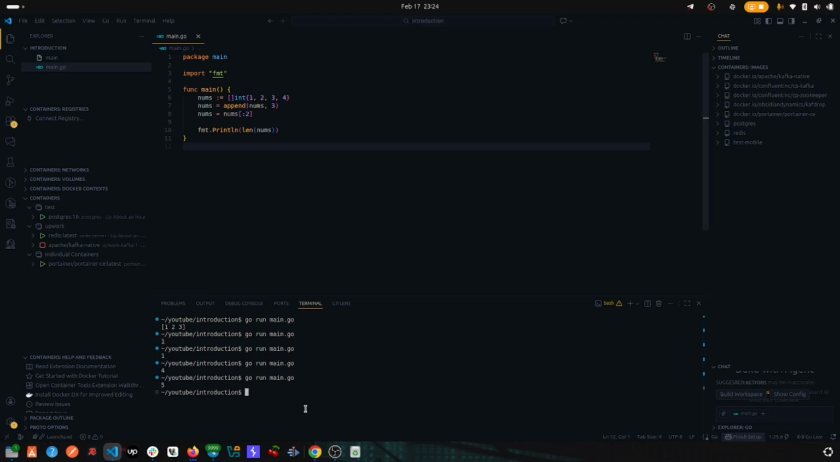Let us see the size of the slice then. It's become 2. That means we shrink the size of the slice. That's why we use a slice instead of an array. That means we can extend the size or shrink the size.